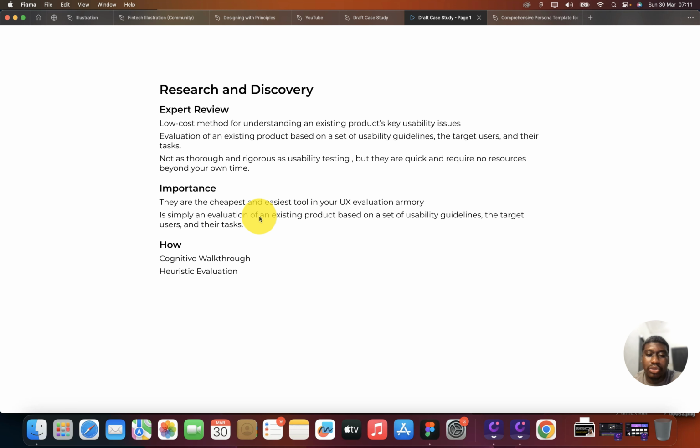And there are two ways to go through it, and that's the cognitive walkthrough, which is looking at the product like your users, like your personas, and you have heuristic evaluation whereby you use UX guidelines to define the issues and come up with reasonable solutions for them.